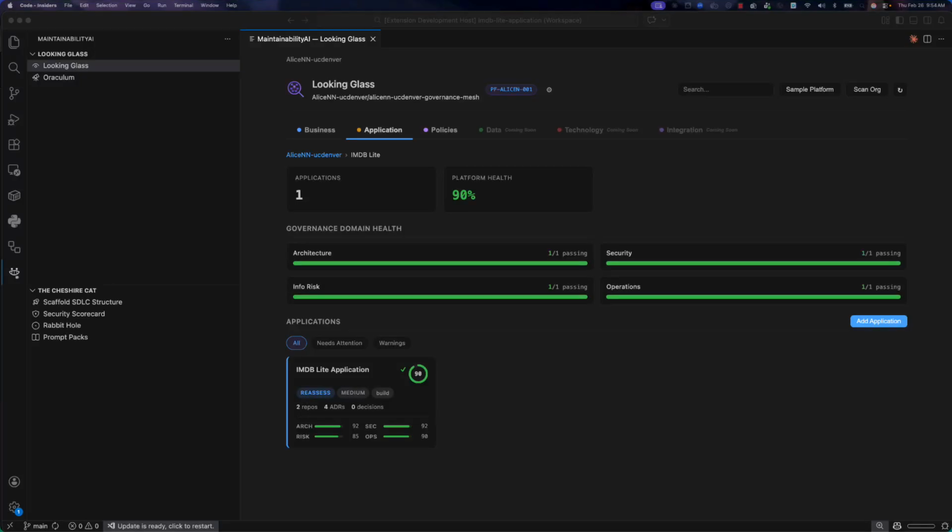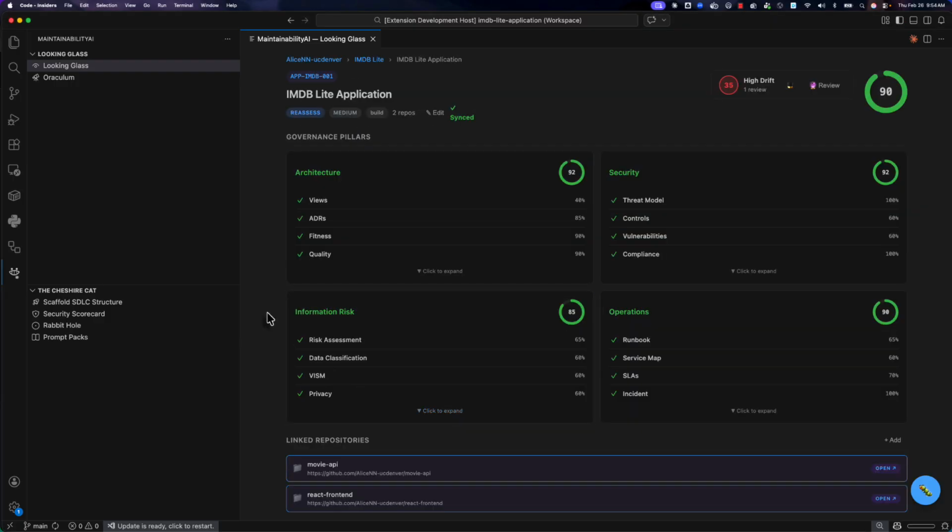Welcome back. We're inside Looking Glass. Again, this is our governance mesh. This is the business application resource. We have a platform called IMDb Lite and an application. From here, we've got the governance mesh. We can see that we've got some drift.